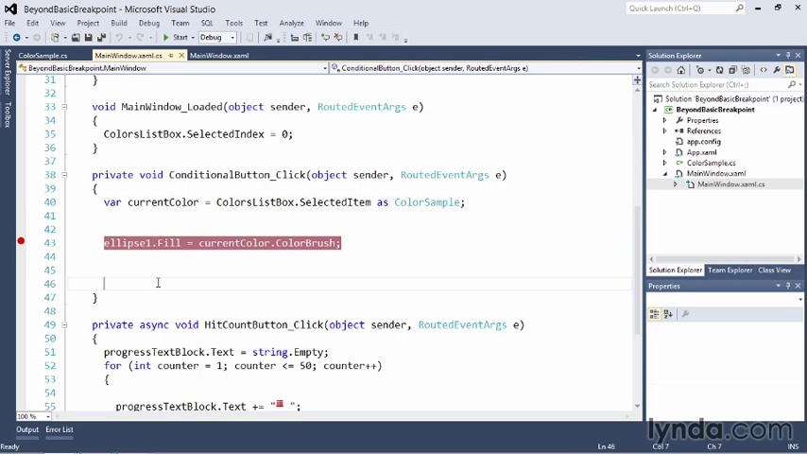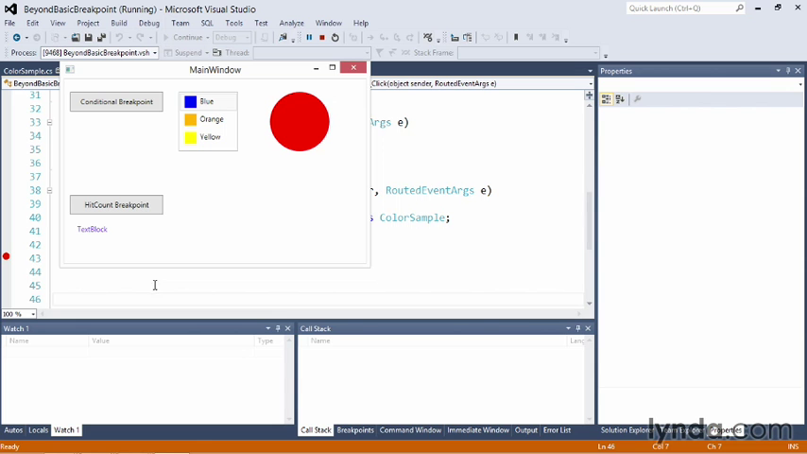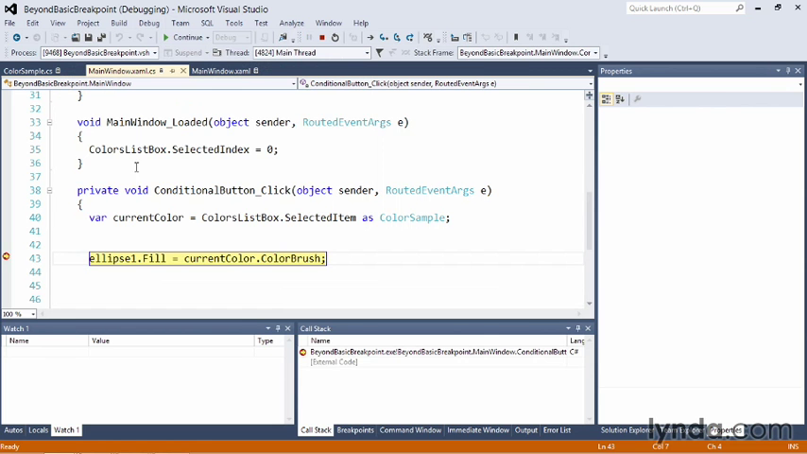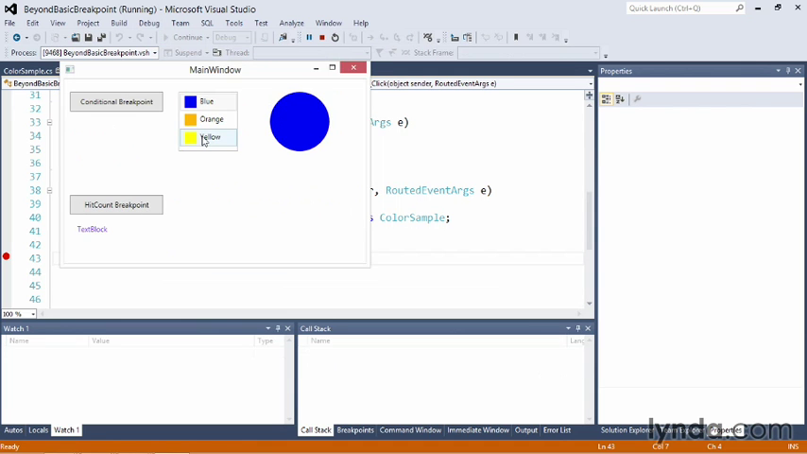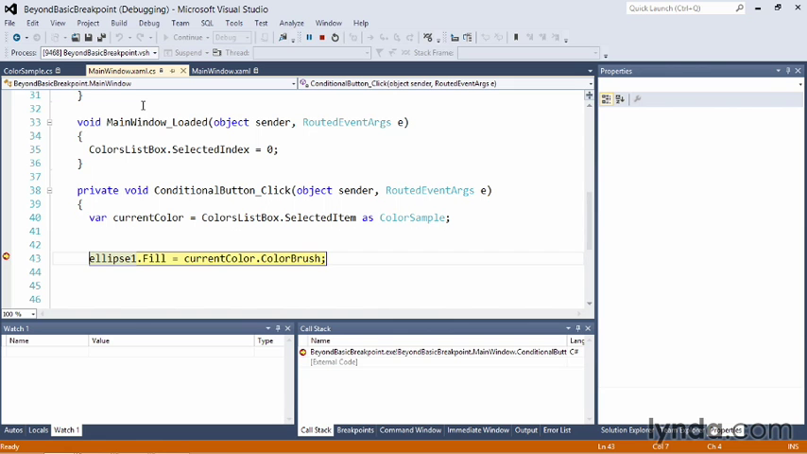Now, if I put a normal breakpoint in here and run the application, every time I select a color and click on the button, it hits my breakpoint. In other words, it's not conditional. It runs no matter which one of these colors is selected. Now, that can get tedious when you're debugging. You may have a bug report that says the problem only occurs with certain conditional data. So let's make a conditional breakpoint.